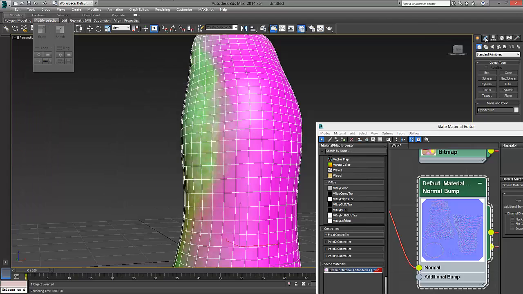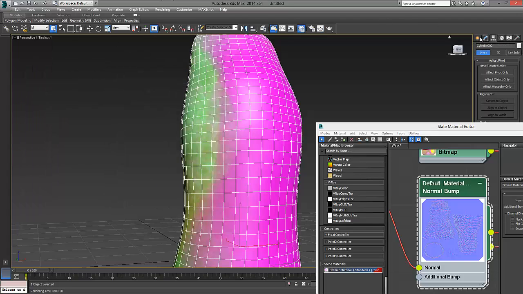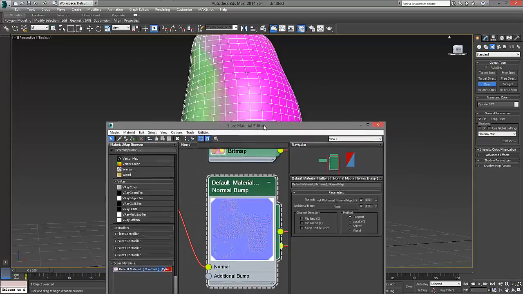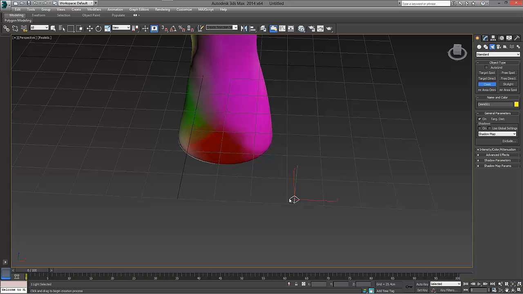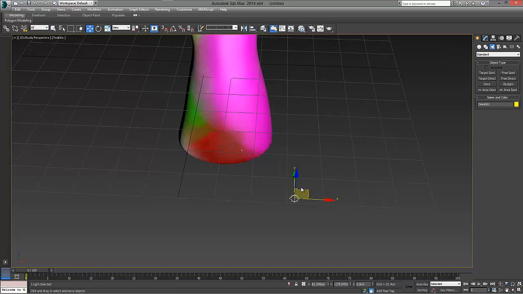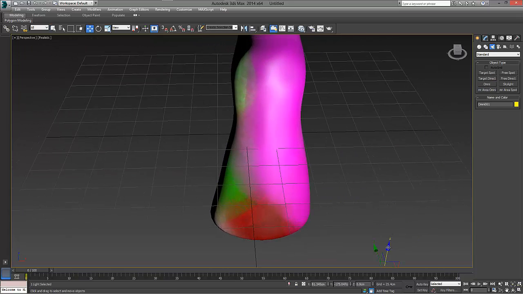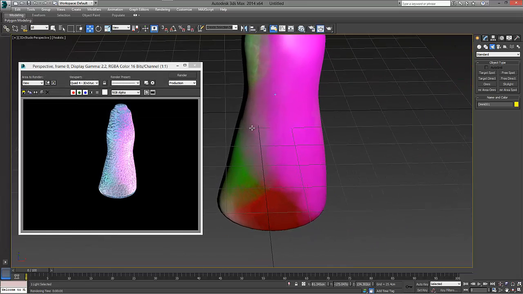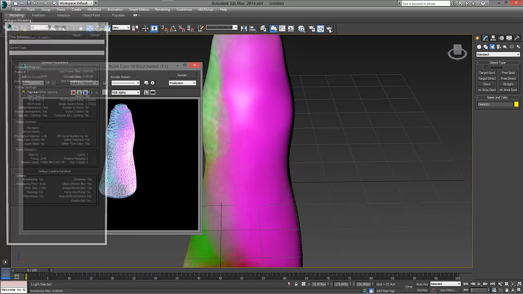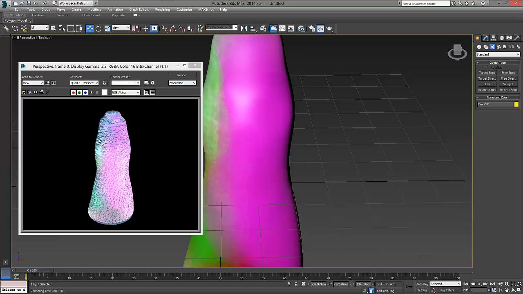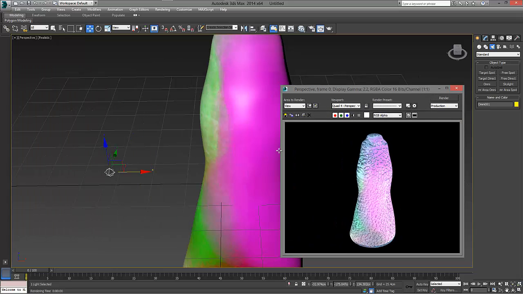And if I came in here and created a light, I'm going to do standard lights and do an omni. Let's close down the slate material editor and just click a point light in here, get my move tool, and if I move this around and then render this, I can see that I'm getting the detail from the light, and it's picking up all that detail.